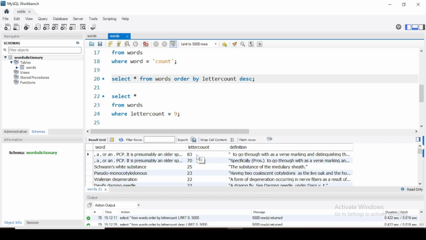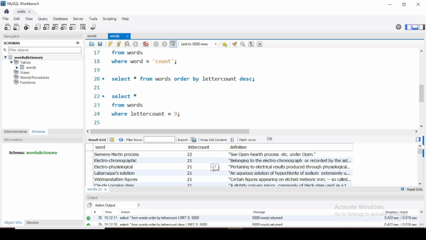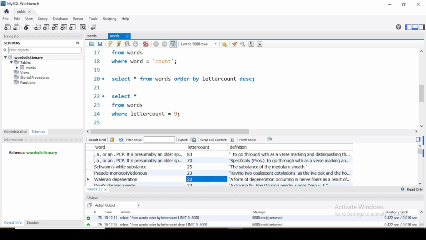So the first is 83. We have a word here that has a letter count of 83, 70, 25, 23, 22, and obviously there are many like 20, 20, 20. Okay, that's how we do the order by the letter count.